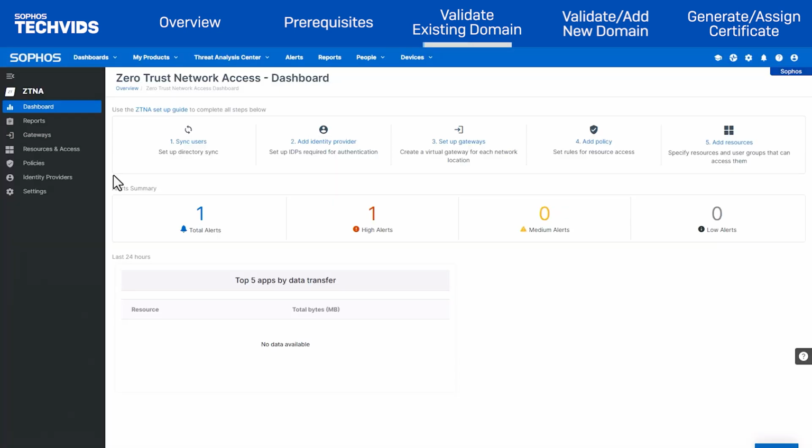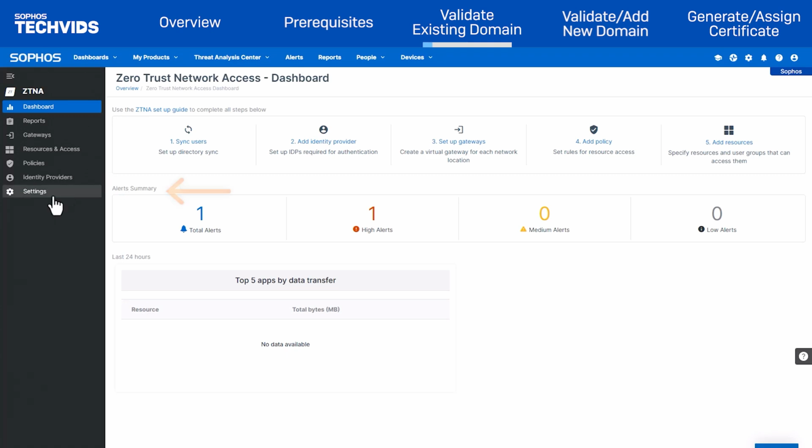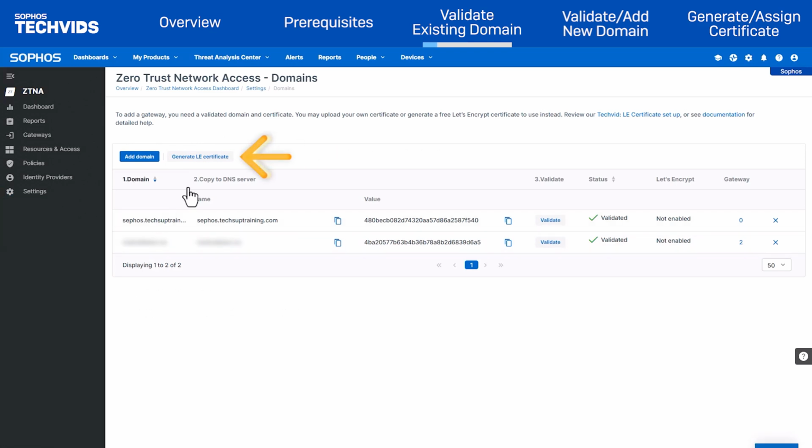I'll begin with validating an existing domain. If you wish to validate and add a new domain, skip ahead to the next section using the video chapters or listed timestamps. Navigate to Settings, click Domains and Certificates, then Generate LE Certificate.